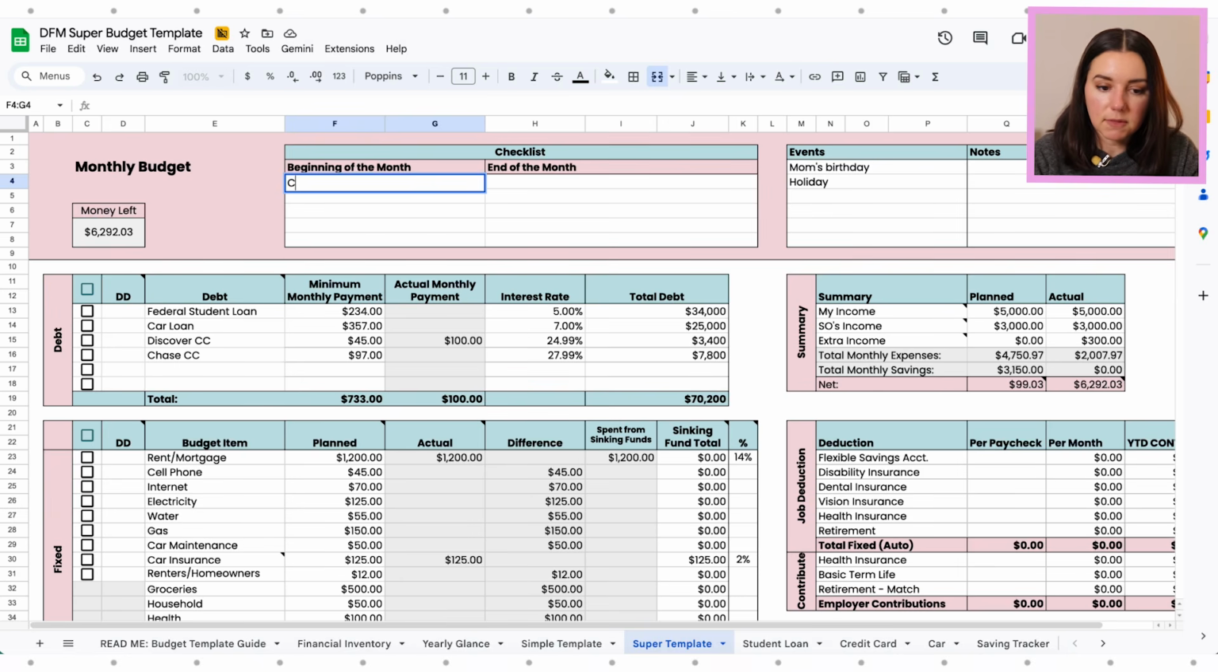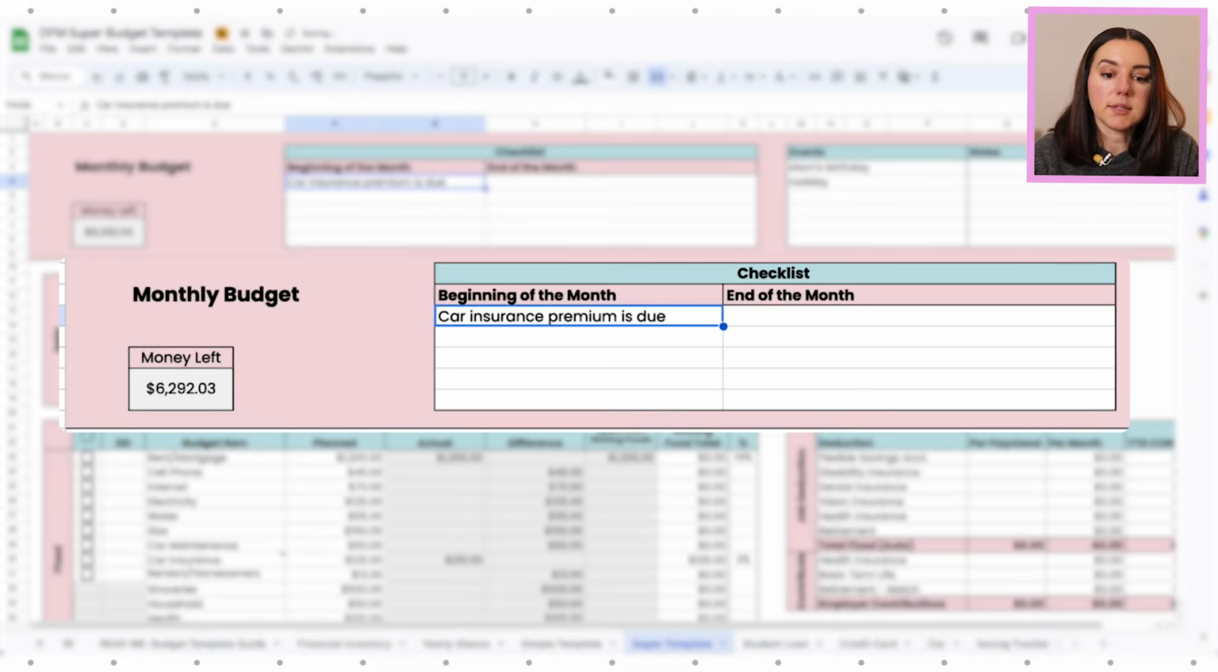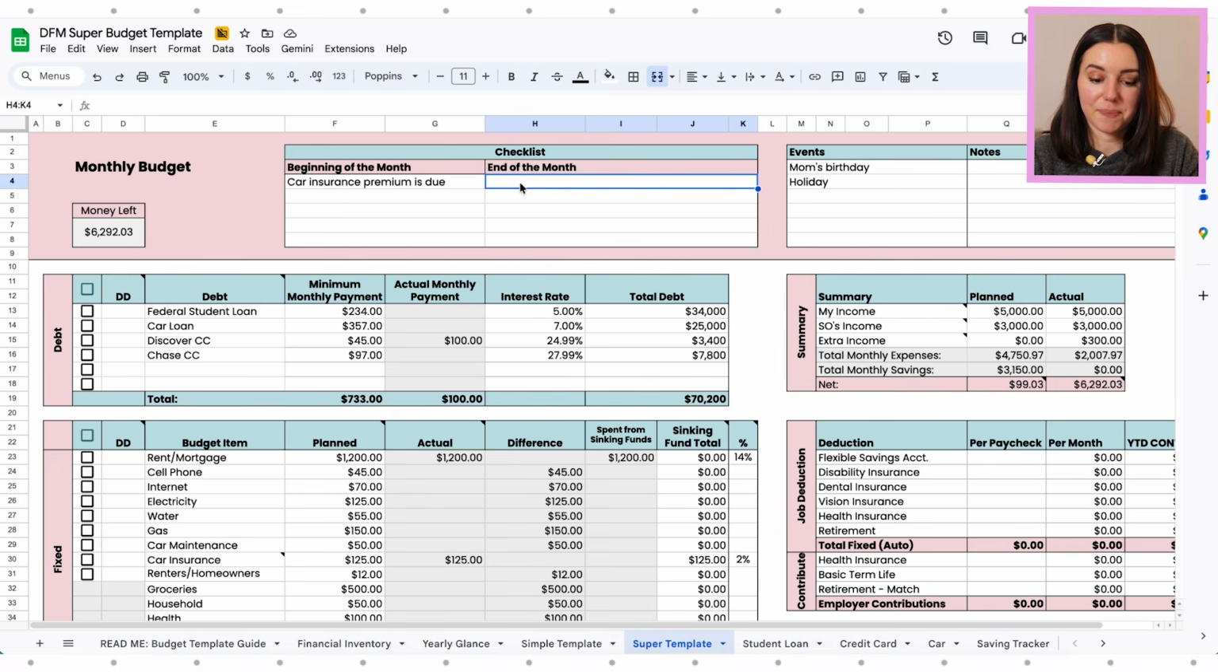So maybe at the beginning of the month, you know that the car insurance premium is due. And so you can write that there as a checklist to remind you that these are the different things that are happening in the month that would be different from the previous or the next month. This is also just a good spot to record your money wins.